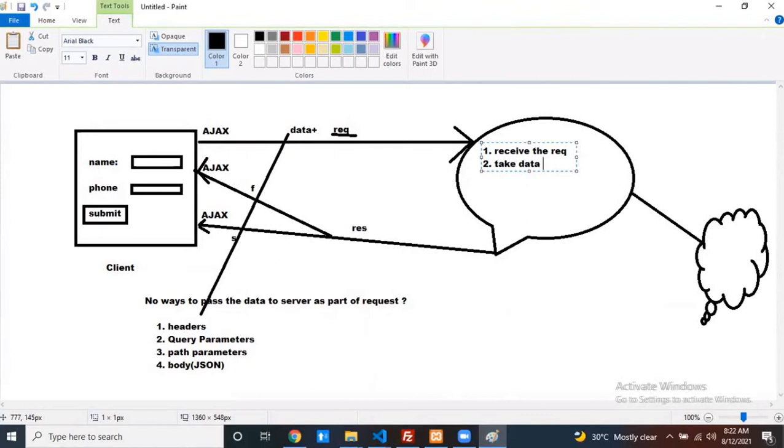Take the data from the request. Now, the next level of discussion is the second point. If you want to take the data from the request, how is my data coming as part of the request? Is my data coming as part of headers, or as query parameters, or as path parameters, or as a body?